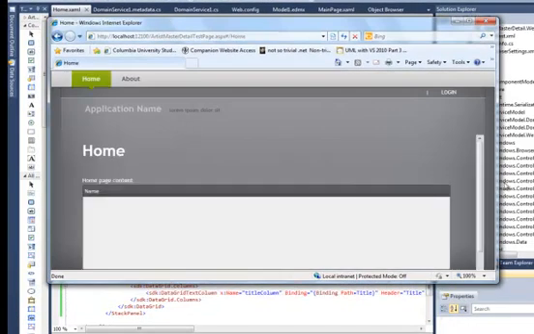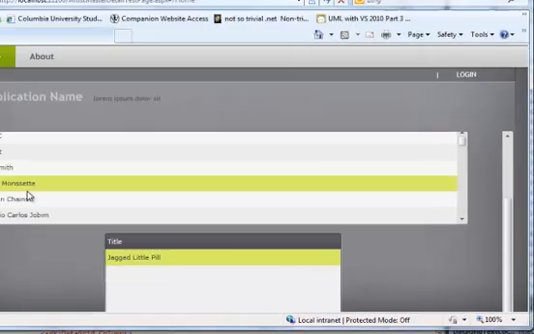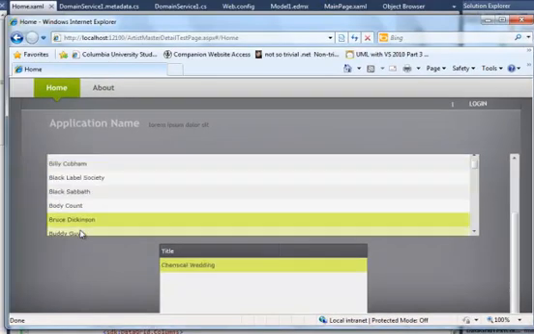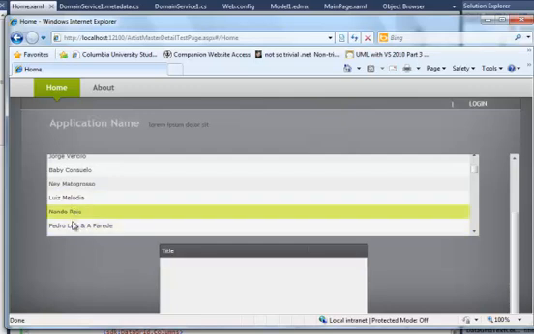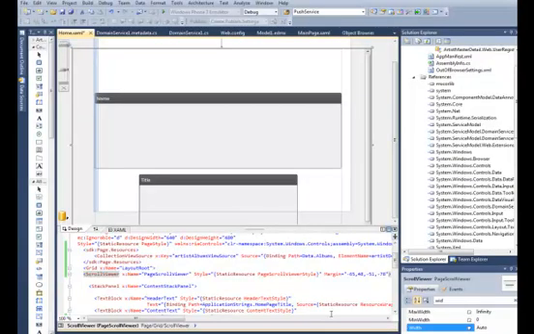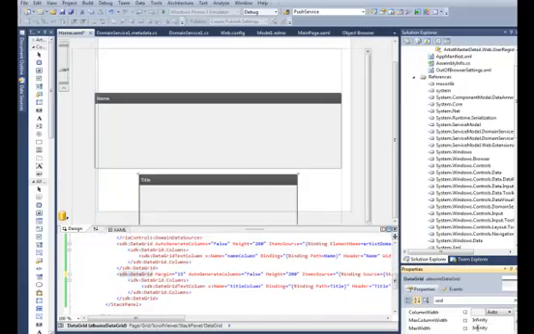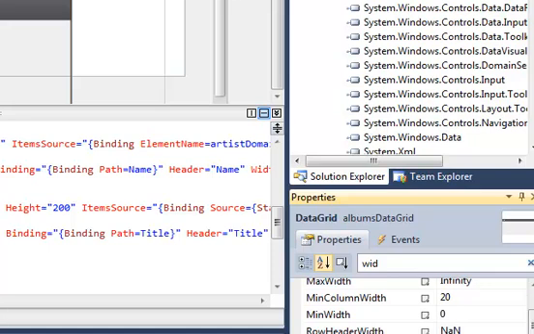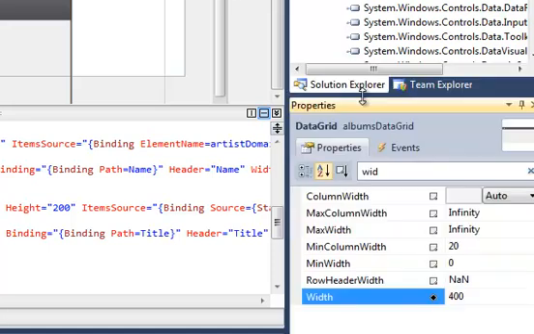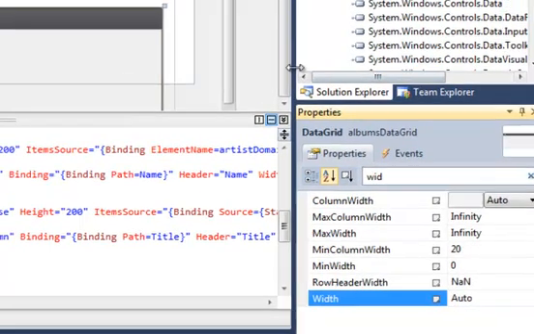And here we go. In a few moments, we'll have a complete application that will display as master the artists and as the detail the title of their albums. Well, the application is fully customizable, and if you go back to the main page, well, first of all, let me reset the width of my album data grid to have it take up the whole space. So I'm just going to reset that. It'll be auto, so it'll take up the whole space.